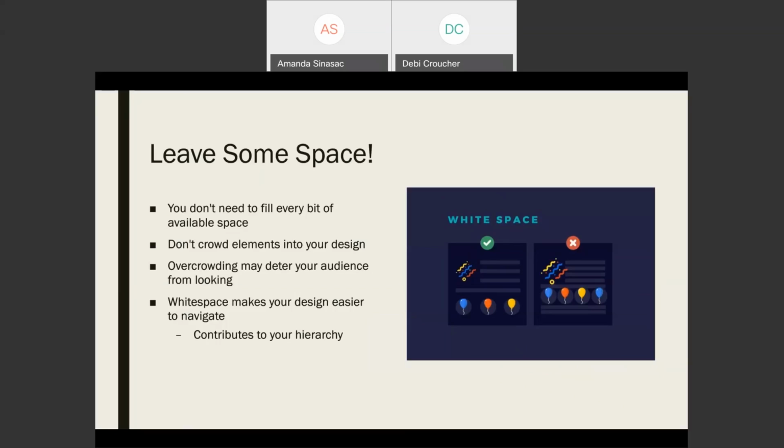And white space also allows the eyes to rest and lets your message be absorbed more effectively. Space can also improve the overall legibility and help you, again, develop that hierarchy, resulting in designs that are easier to navigate. So try to be as mindful of the unoccupied space in your design as you are of the objects within your design to make sure that they all work together to make your designs overall more effective.